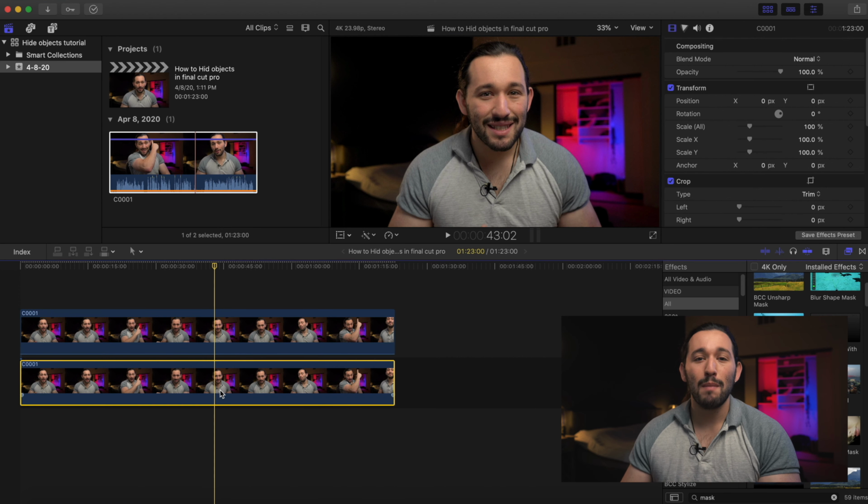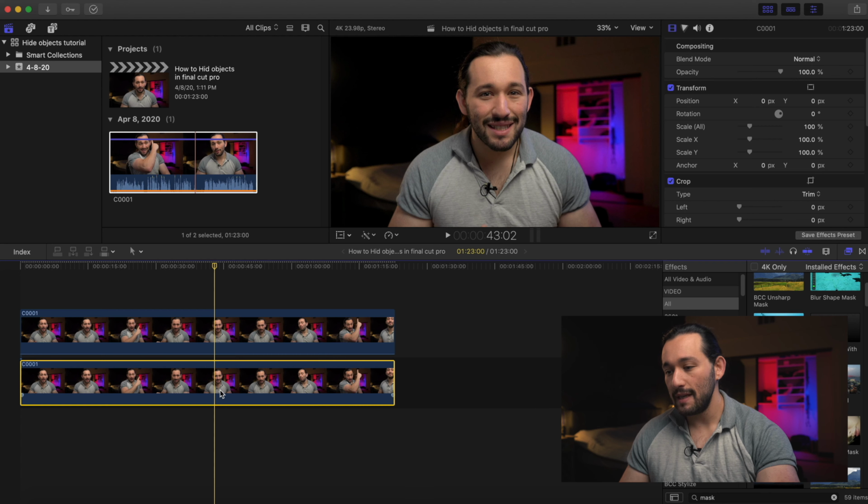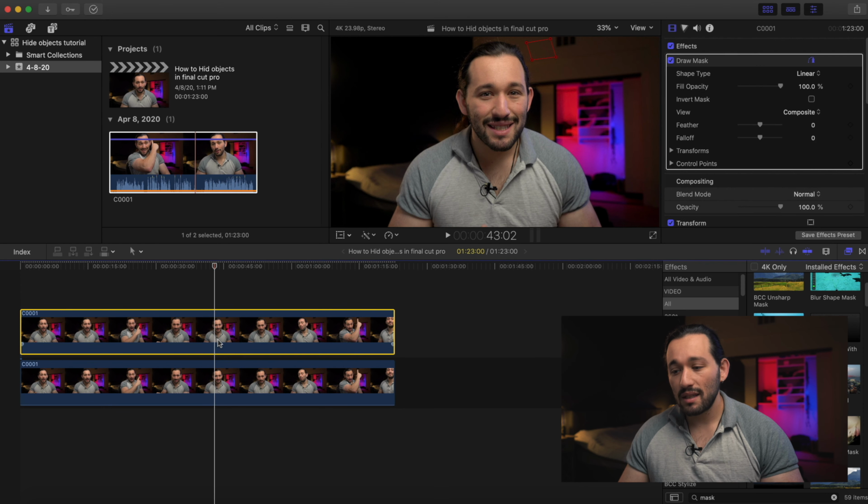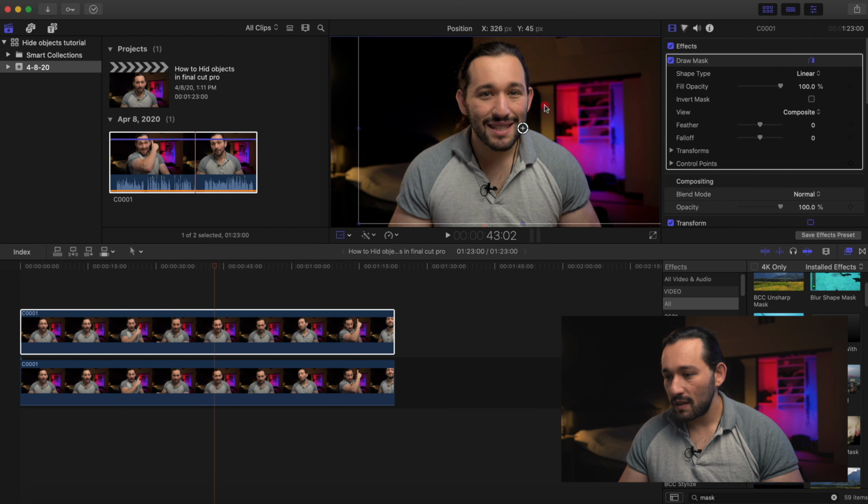Next, I wanna show you how this mask actually looks. So I'm gonna disable the bottom clip by pressing the V key. And you can see that little box, that little mask right there. And all we're gonna do is just move it over the vent. So I'm gonna re-enable the bottom clip. All I'm gonna do is select the top clip, click on the transform and just drag over the mask until it blocks the vent completely.